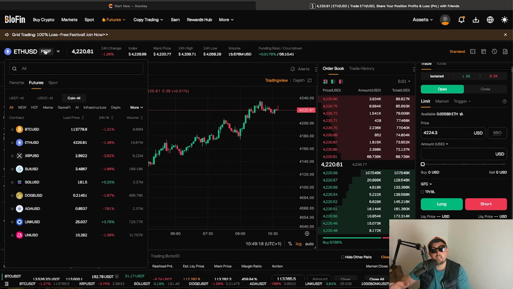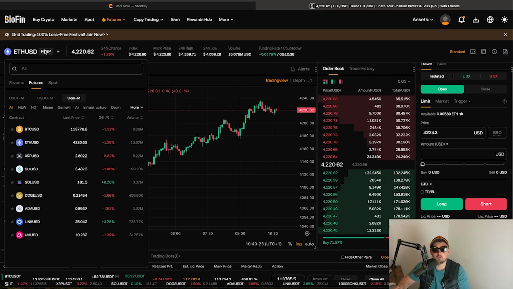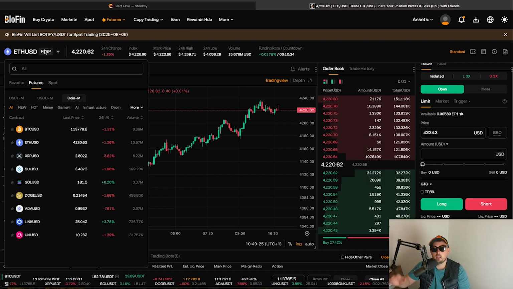Inverse perpetuals isn't available on ETH, so you're going to have to sign up to BLOFIN if you do want to utilize this option. But of course, we're going to be covering it today. Looking at the ones that you can use, you can see them on the screen at the moment, but we will run through them in depth.